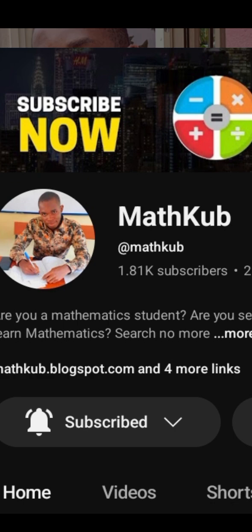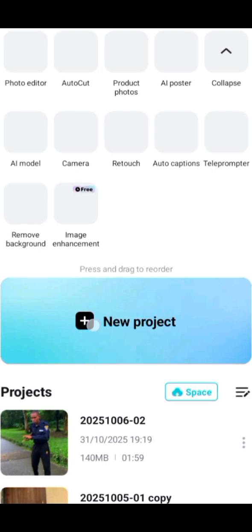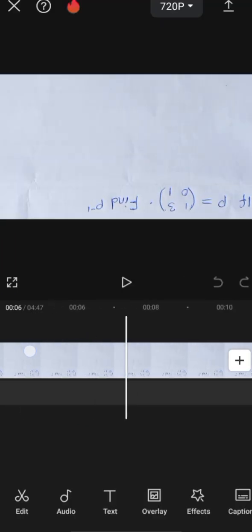Firstly, after recording the video using the camera, open camera, I head over to Capcut, then select new project, then this is the open camera folder. So I click on the video I want to edit. Then as you can see, this video is not the right rotation, so I will check for where I will rotate it.